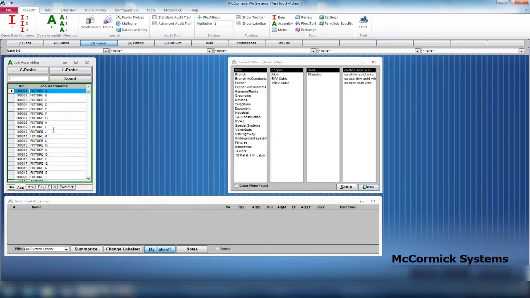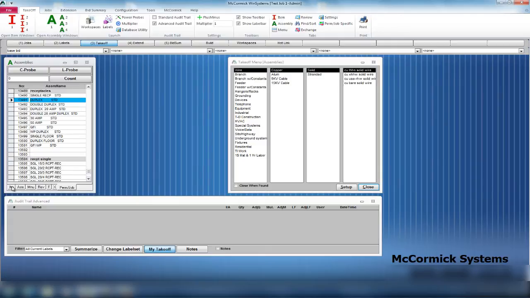If you were to make a change to this database, I can come in here, I can add parts, I can do whatever I'd like. These parts are only going to stay on the job. Now if I go back to my permanent database, I have items and I have assemblies, permanent. If I were to make a change here, I'm always going to have that change. So this is a permanent change to the database. So McCormick gives you the option. You can make a temporary change or a permanent change.